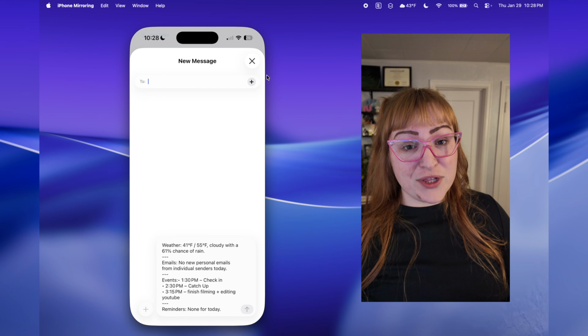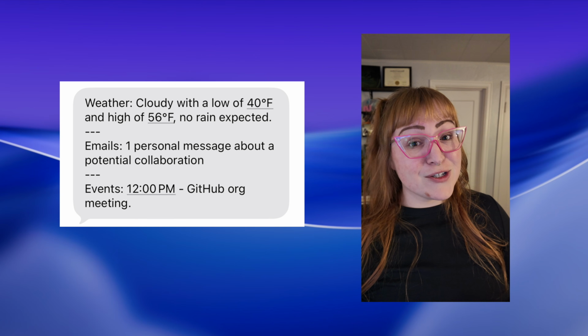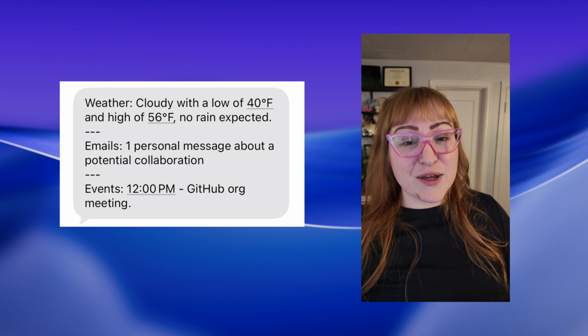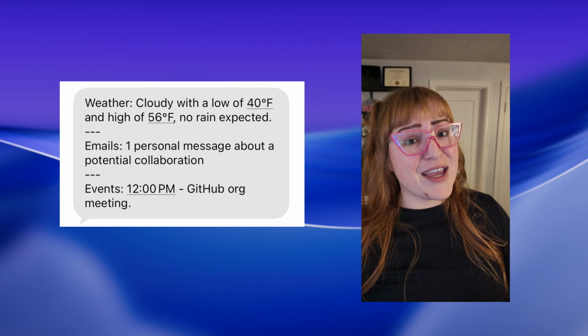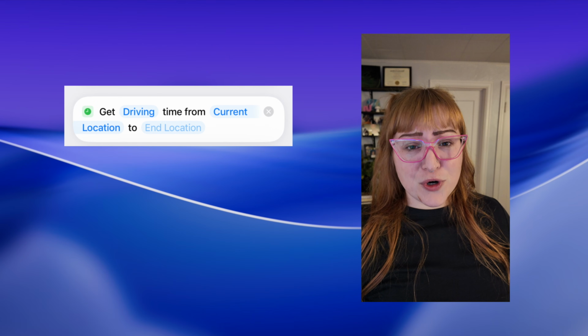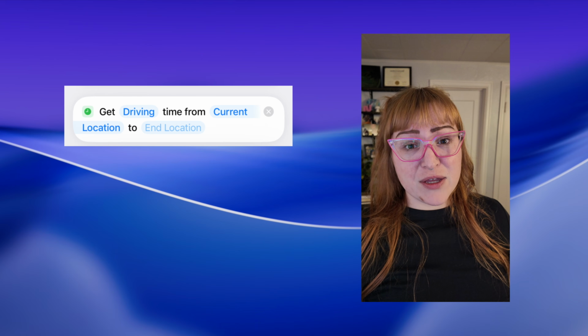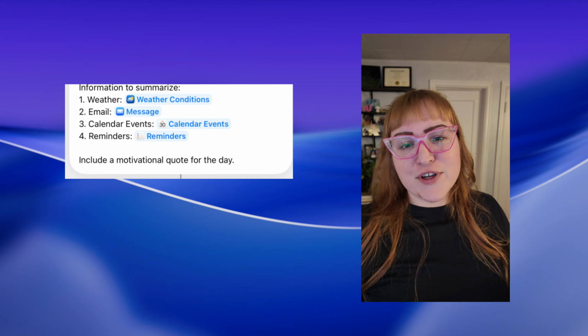And this is what the summary looks like. I've got a quick idea of what the weather's going to be like today. I can see there's a couple important emails, and apparently I haven't scheduled myself any reminders. So I'm either doing really well or I just forgot to schedule things. There's a ton of ways that you can customize this. Like if you commute to work every morning, you can grab the travel time and include that in your summary. Or you can even just include a motivational quote.